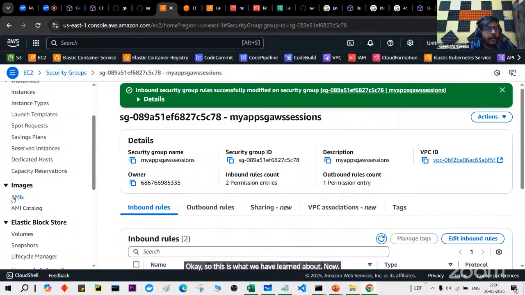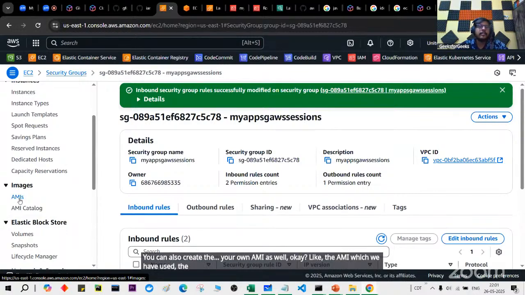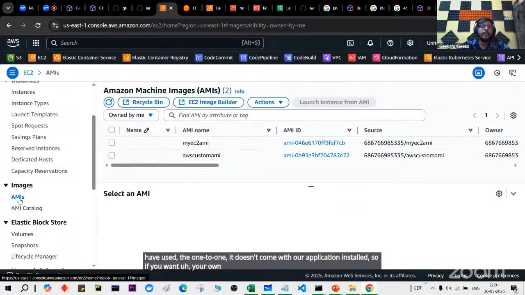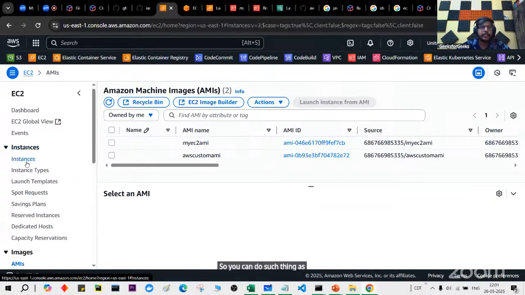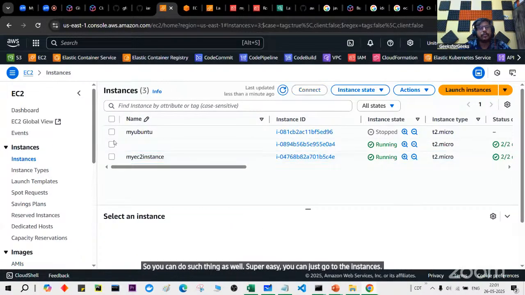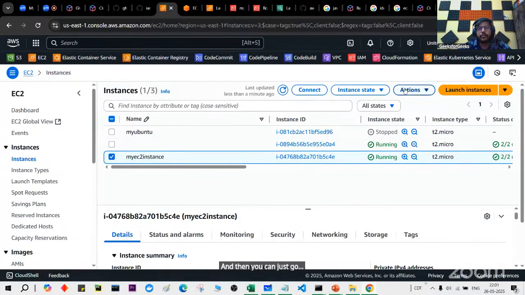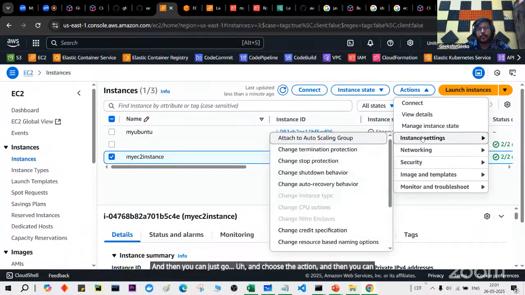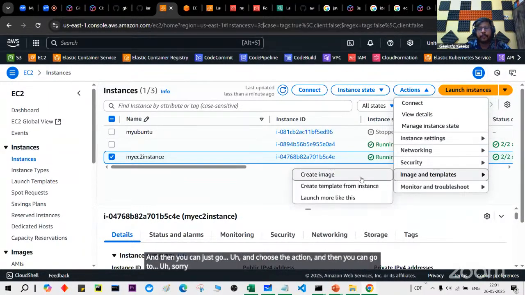Now over here you can also create your own AMI. The AMI which we used, the Ubuntu one, doesn't come with our application installed. If you want your own AMI where your application is already created, you can do that as well. Super easy. Just go to the instances, choose Actions, then Image and templates, and Create image. You can also create a template from the instance. If you want to run this exact same instance, you can do that too.